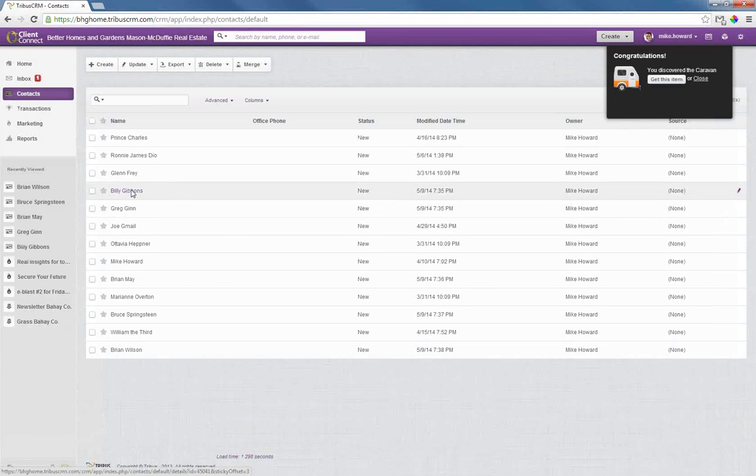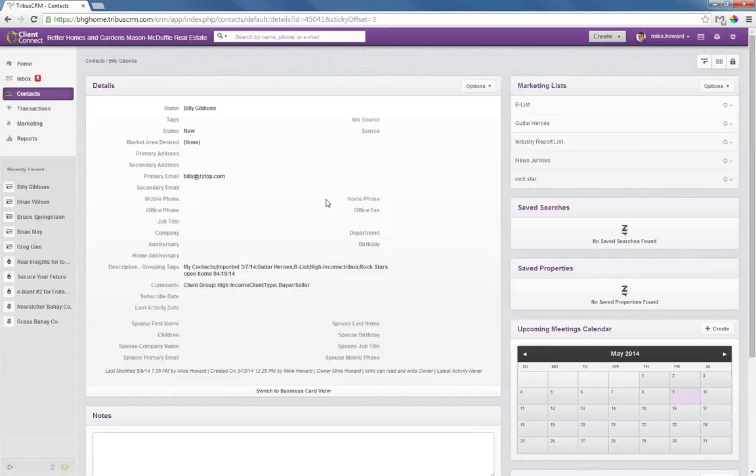Here's one of my contacts. I'm going to click on the contact, open them up, and you can see this section called description grouping tags, which mentions open home from a certain date. So we are presuming that you have meaningful data entered into your contacts that you can use to start building these custom lists. And the reporting tool is what's going to search for this text that says open home.